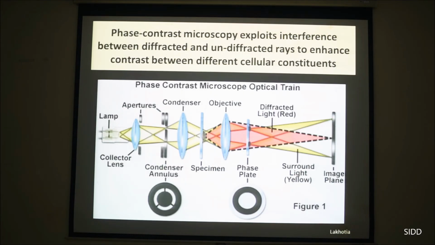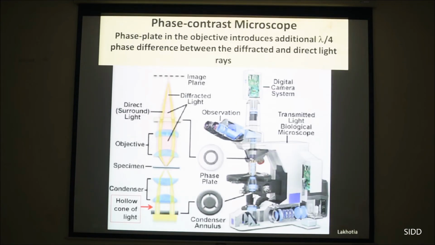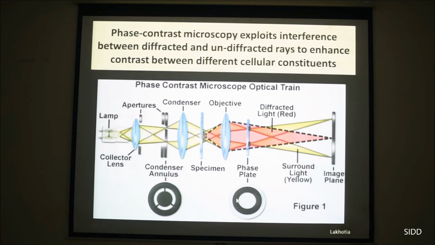What phase contrast does, it enhances whatever, let's say lambda by 20 plus lambda by 4. Lambda by 4 is introduced by a hardware component of the phase contrast microscope. What the phase contrast microscope has is, in the condenser it has an annulus, so that light will come out through this white area only as a hollow cone of light, and if it is unrefracted, it will pass through this dark area in the objective, and it will not be allowed.